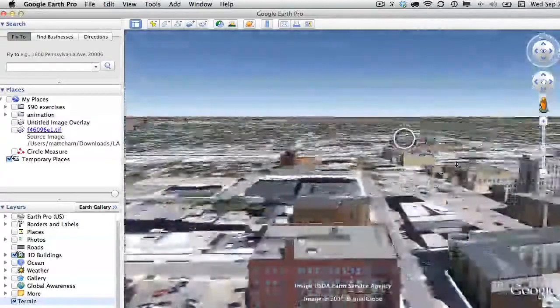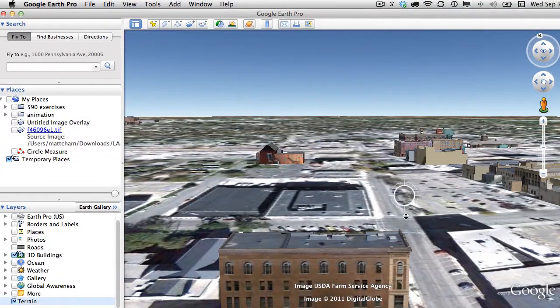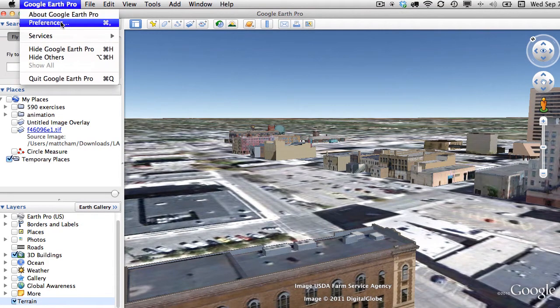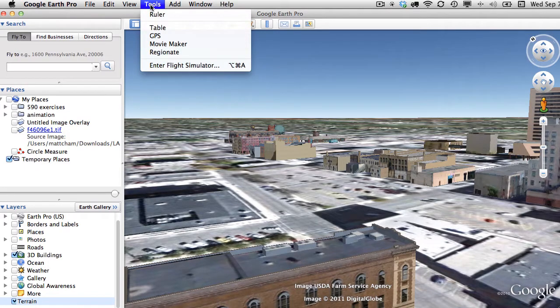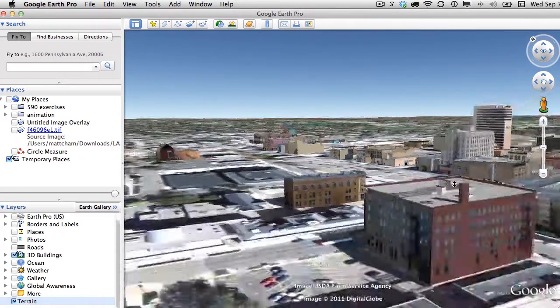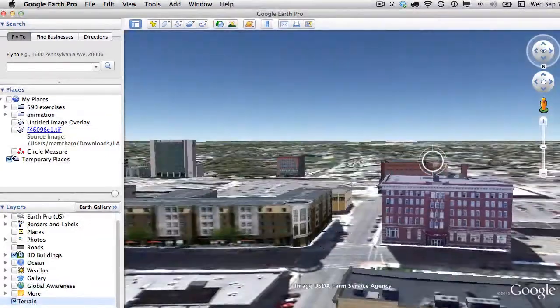But one thing you can do, if you're in an area that's a little topographically challenged, such as Fargo, under the preferences, which is on the Mac underneath Google Earth, and preferences on Windows, you will want to go to Tools and Options. Once in here, there's an option to set an exaggeration. So underneath 3D view, elevation exaggeration, you can go up to 3. So there we go. Makes Fargo look a little bit more exciting.